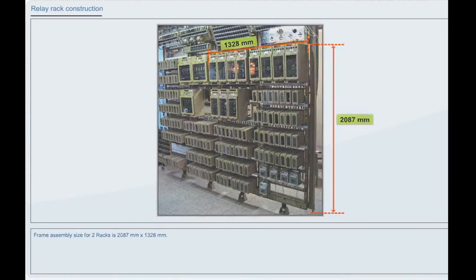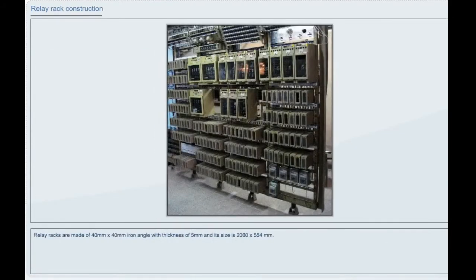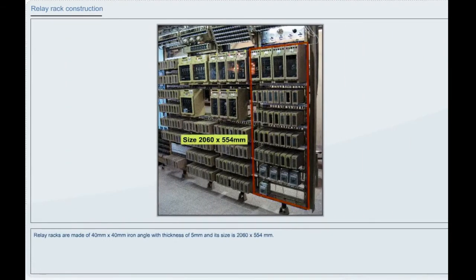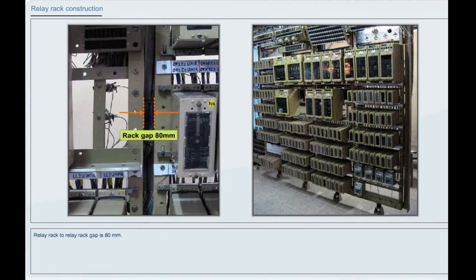The frame assembly size for 2 racks is of length 2087 mm and breadth 1328 mm. Scaffolding is erected on 75 mm pedestals with 40 mm insulator. In short, scaffolding is erected at a height of 115 mm from the ground, that is, 1 pedestal for 1 rack is provided. Relay racks are made of 40 by 40 mm iron angle with thickness of 5 mm, and its size is of length 2065 mm and breadth 554 mm. Relay rack to relay rack gap is 80 mm.